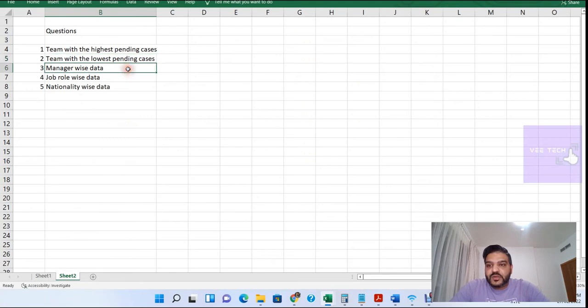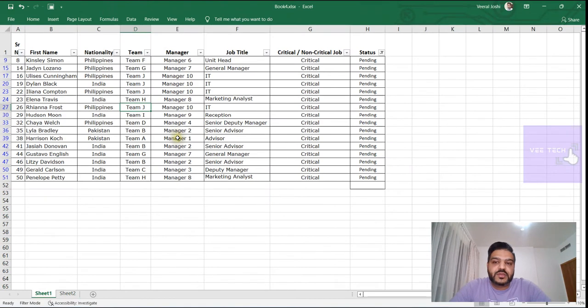Then there is manager wise data. If you want to look at manager wise, we have 10 managers, so how efficient are the managers in terms of getting this critical test completed?